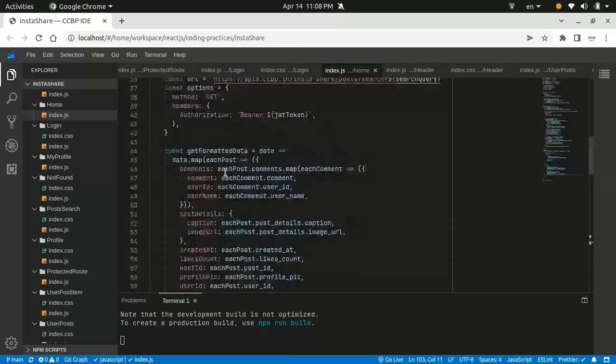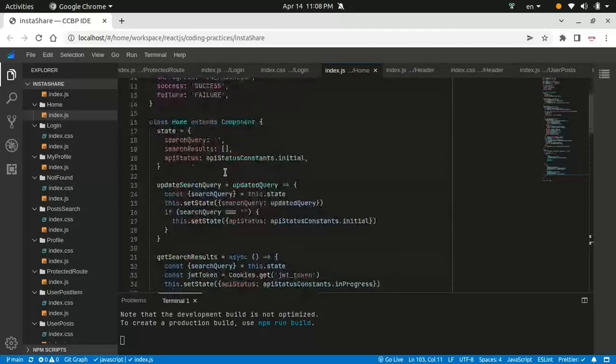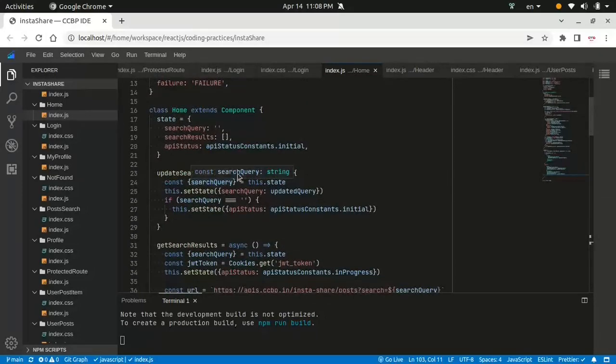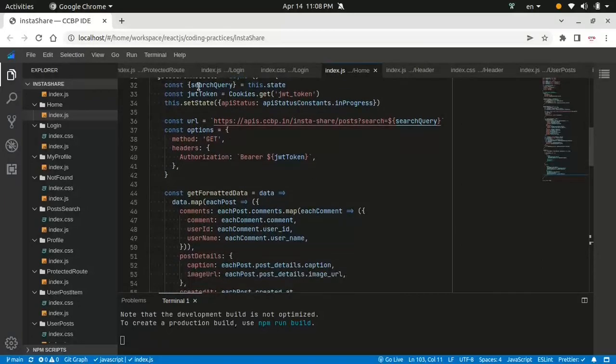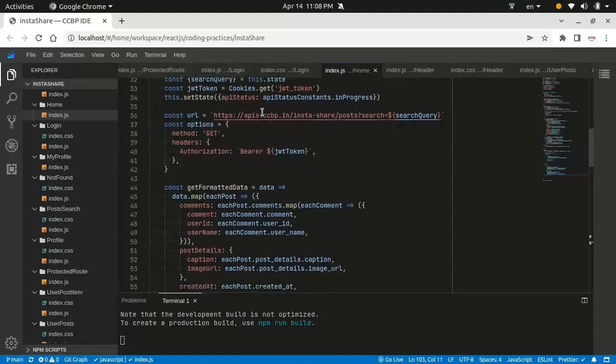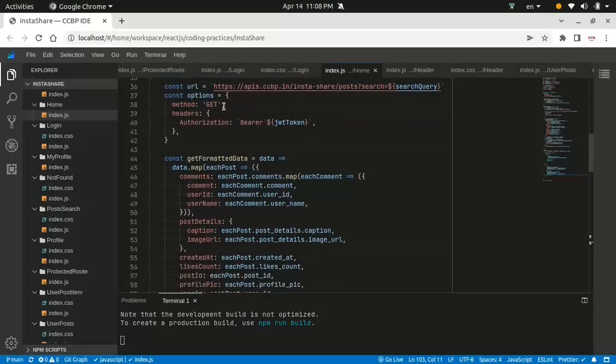Okay, initially we have the get search results. As we have discussed earlier in the login, we have the search results here. From the state we'll get a search query. We'll just search it, but differently we have a get method here. Before we discussed post, this is get. We need to get the results, right?